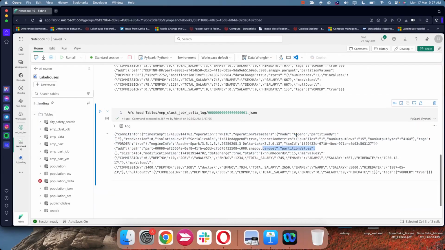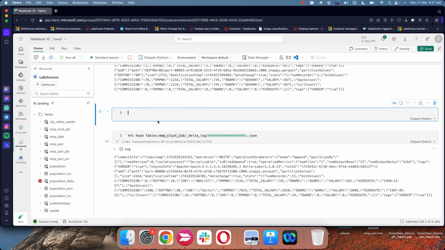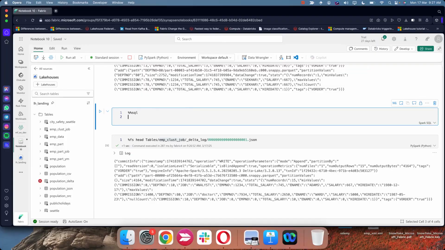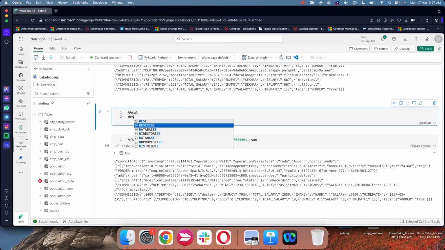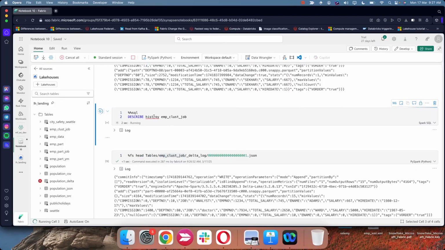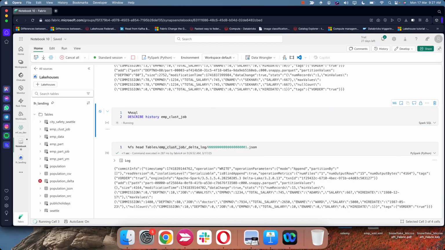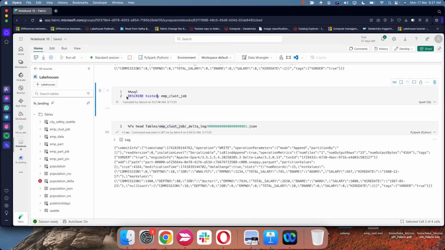So every table will have a transaction log that you can verify in a JSON or you can verify with a SQL query. The one query is DESCRIBE HISTORY and the table name. Describe history, table name. Then it will give you information about the table.